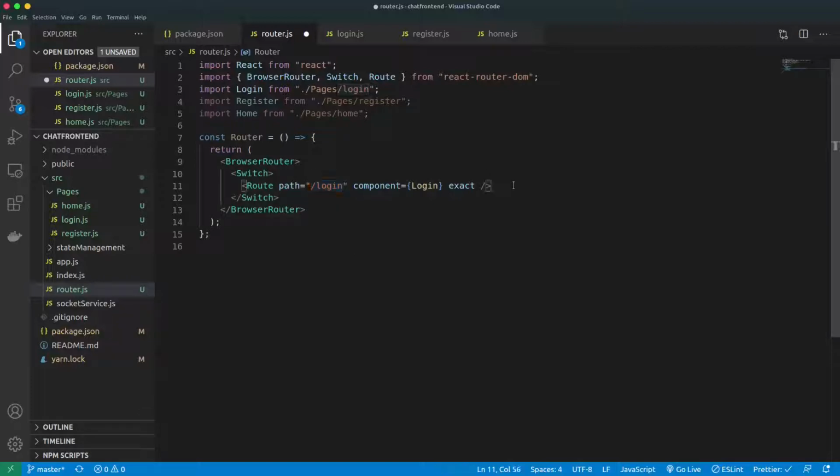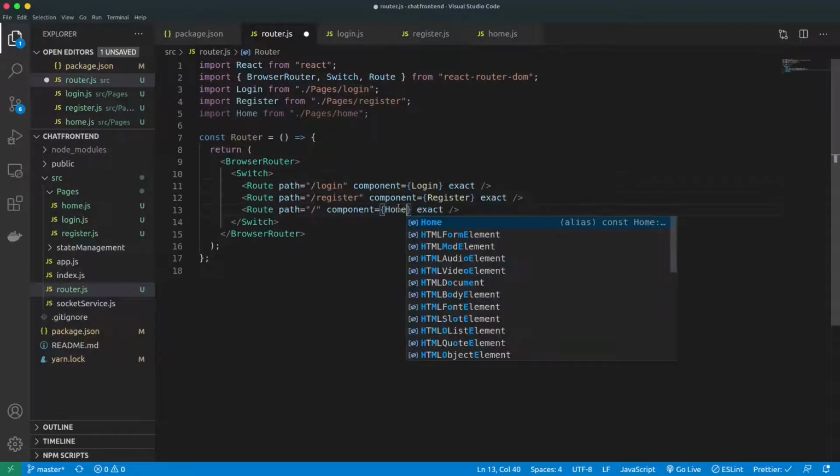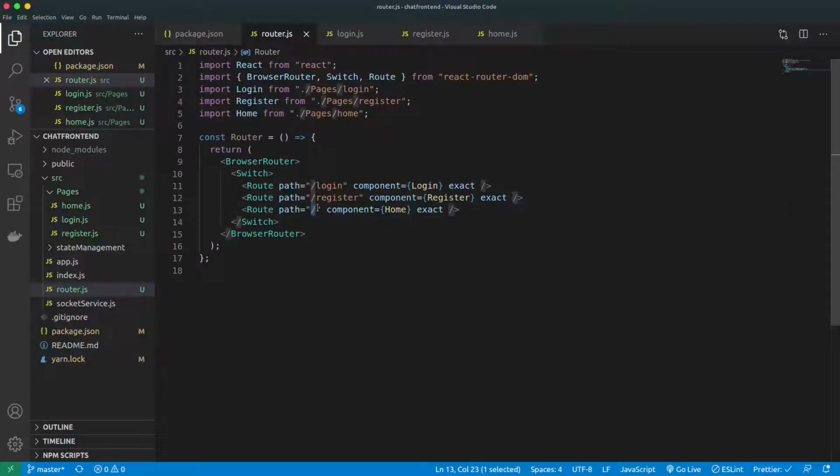So let's do that for the other components. Alright, so for the home, I just leave that as the single slash, and what that means is that this will be the base route for our app. So in essence, when we try to access this and you are not currently logged in, then we'll redirect you to the login page. So that's what the plan is.